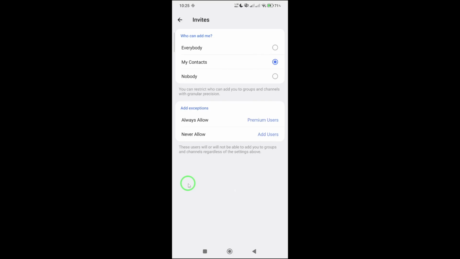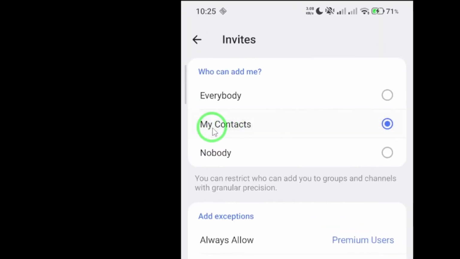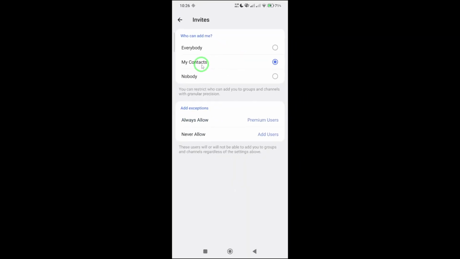To stop strangers from adding you to random groups, choose My Contacts. This ensures that only people saved in your contacts list can invite you to groups. Once you've selected My Contacts, make sure your choice is applied. Telegram usually saves it automatically, so you don't need to worry about extra confirmation steps.